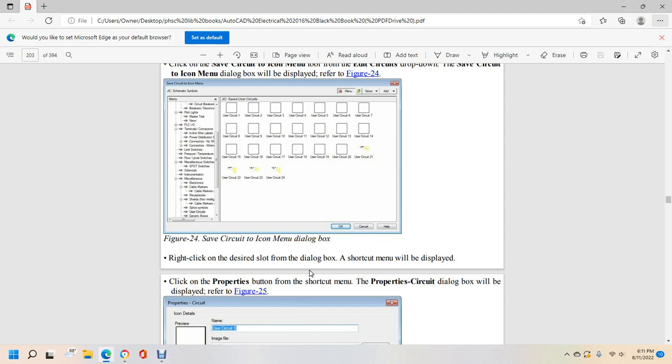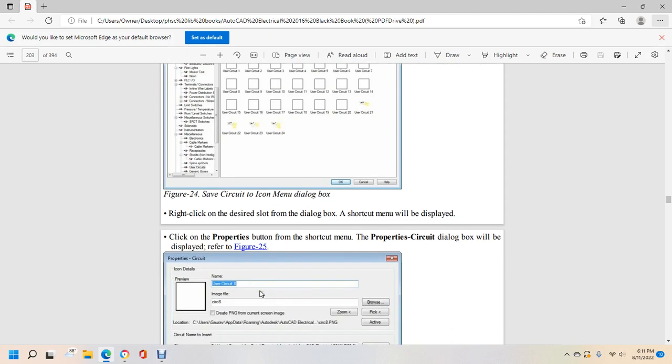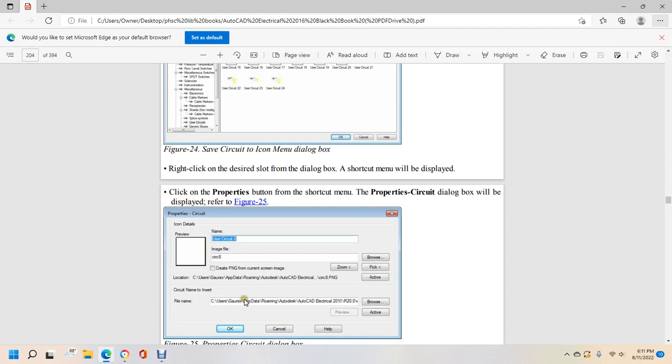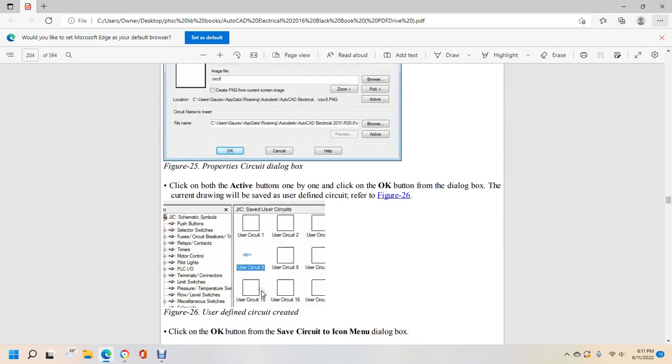Alright, right click on the desired slide. A shortcut menu will display. Click the Properties button in the shortcut menu, and the Circuit Properties dialog box will be displayed. Refer to the figure. Show the user circuit 8, image CR8, then create a PNG of the current screen image, location, circuit name, insert the file name, hit both activate buttons, and click the OK button on the dialog box. The current drawing will be saved in the user-defined circuit.